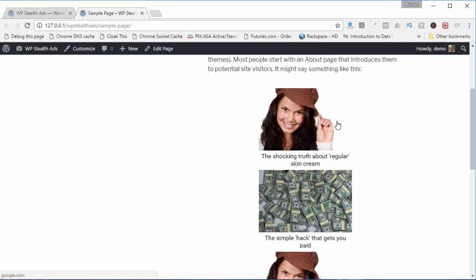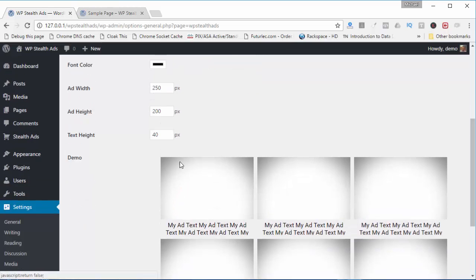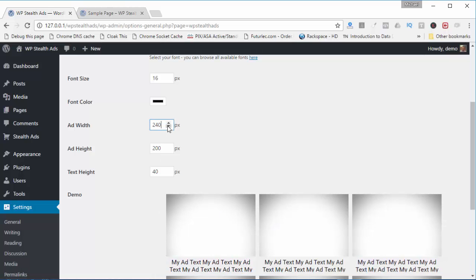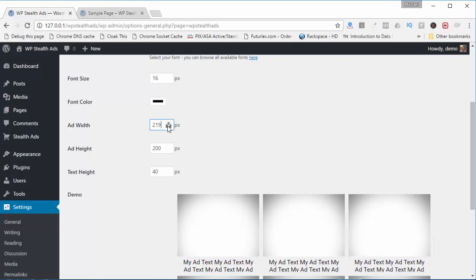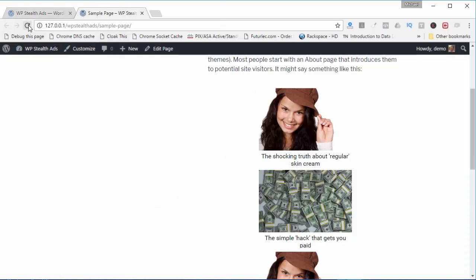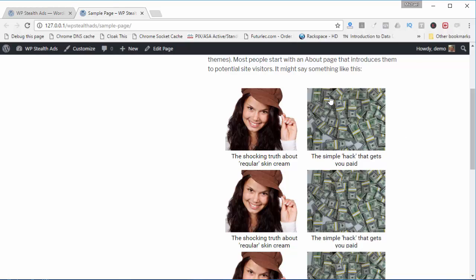For this ad, it's just displaying one column because the ad is too wide for 2 ads to fit. So let's try changing down the ad width. The other thing you can see here is that there is a live demo of the ads as you edit the content. I'm going to knock this down to, let's say, 210 pixels ad width, and save changes, and then refresh my page to see how that looks. Now you can see we're getting 2 ads in here. Obviously this repetition is because I've only got the 2 ads.